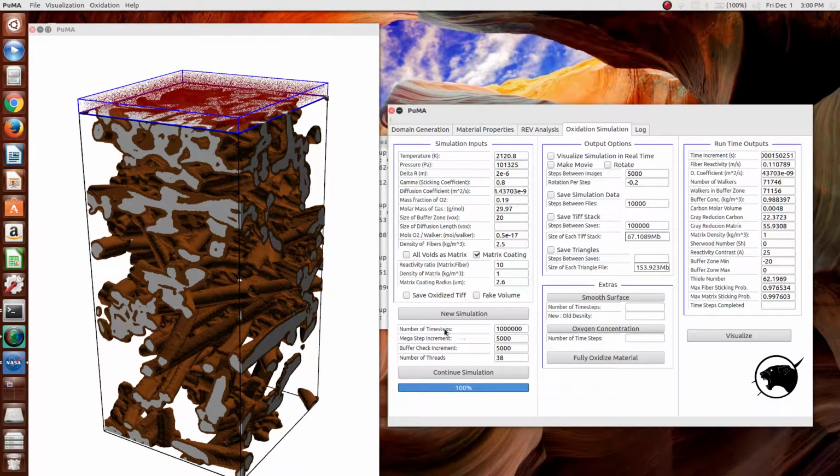So the number of time steps is pretty self-explanatory. It's the total number of time steps that are going to be run. You can see what the actual time increment is here. The megastep increment is used for the parallelization, and that means that each particle is going to run totally independently of each other for that number of time steps.